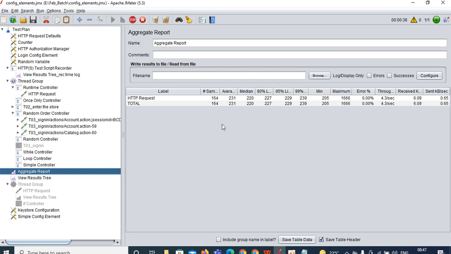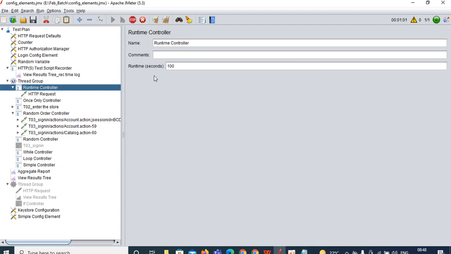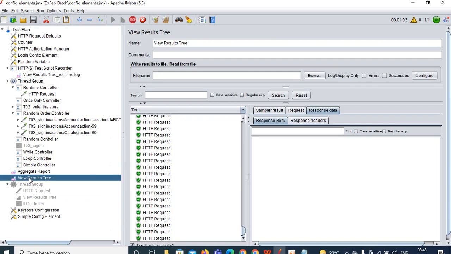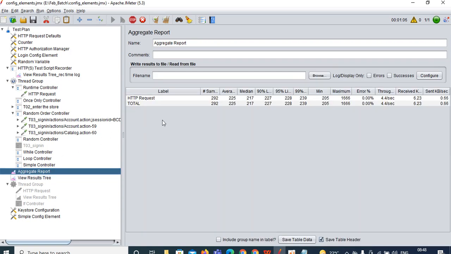So you need to concentrate on the time over here. 44, 45, 46, the time is increasing, and only the HTTP request is executing back to back. Why? Because you have added that particular HTTP request to the runtime controller, and in the runtime controller you have given the time as 100 seconds. Therefore only that request executes back to back till 100 seconds. After that the remaining transactions can execute.